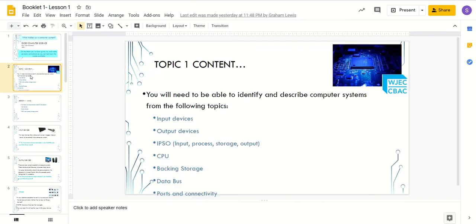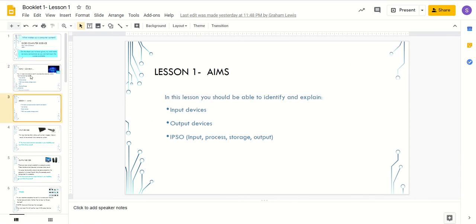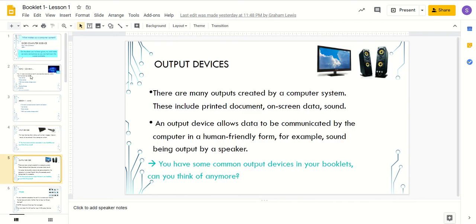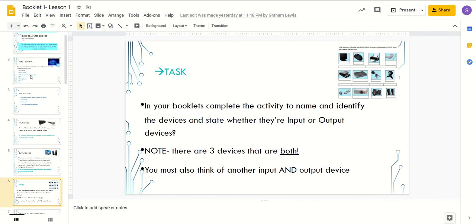If I just quickly look at the first one, it'll tell us what the topic's about, input, output devices, and so on. It tells us the aims of the lesson, and then it'll tell us a brief understanding of what each of the things are. So an input device allows us to input data, sound, text, images into the computer system. And it'll tell me what hardware is, output devices are, and then we've got the task then. It says go to your work booklet and fill in this table here.